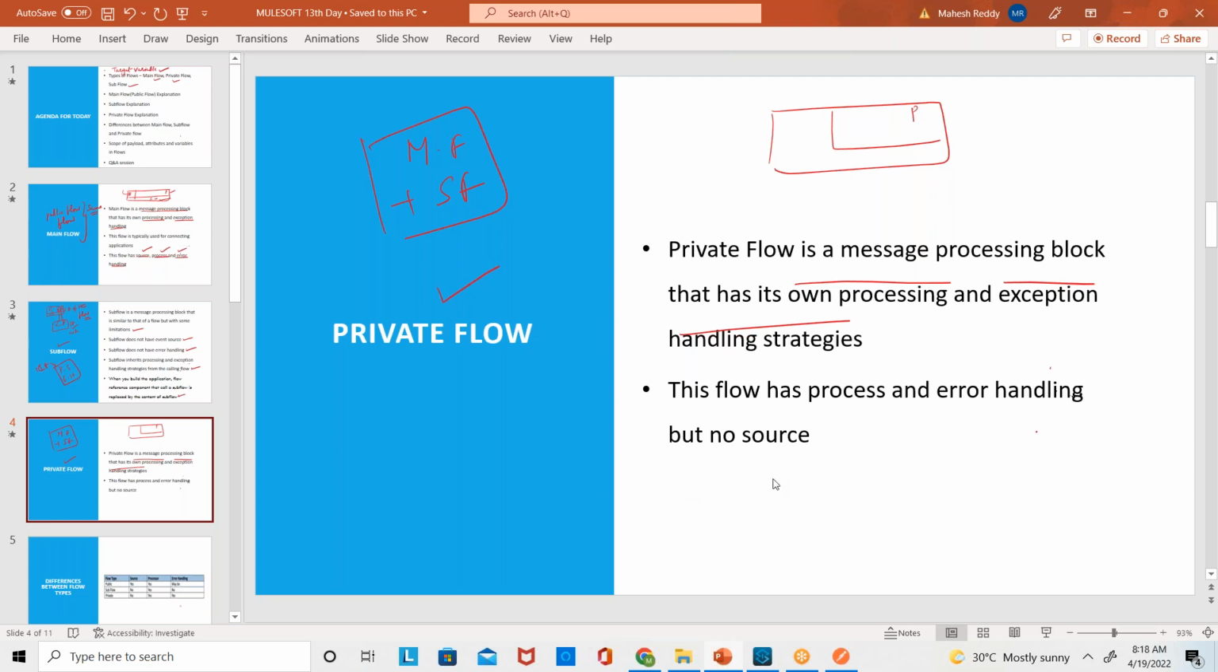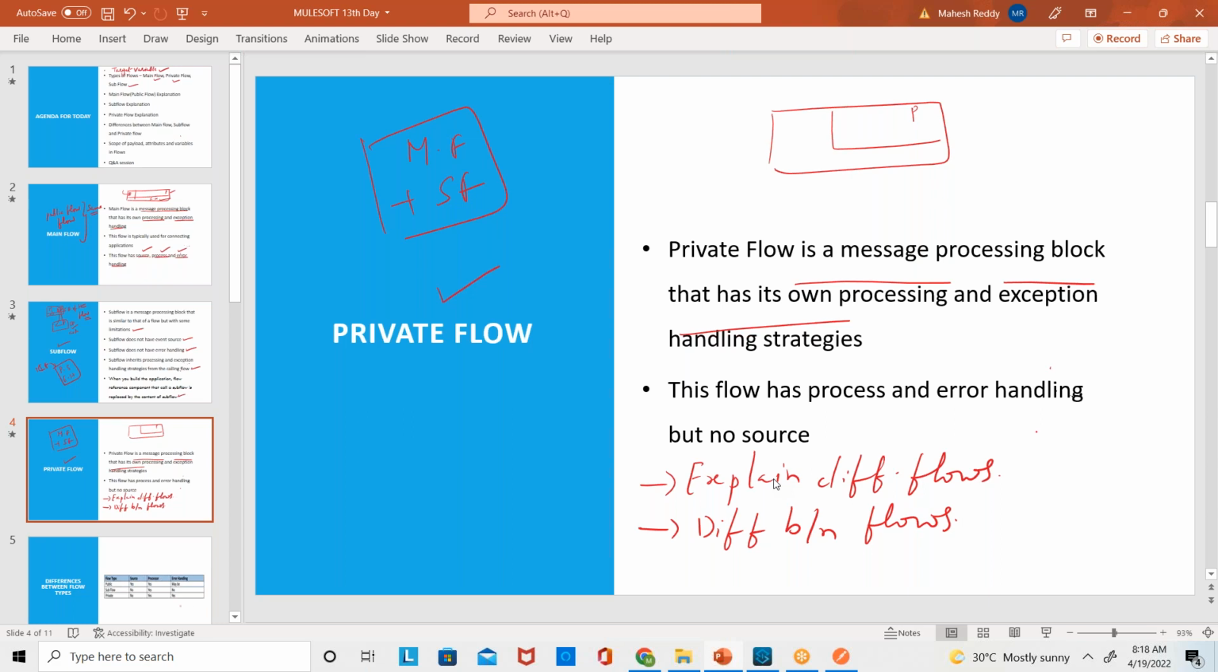When they ask, explain different flows, two questions will be coming in. Explain different flows. And one more thing, differences between flows. Flows means main flow, private flow, and subflow. I'm not writing it here for convenience. These two questions will come in the interview for sure. At least 60 to 70% of the time, they'll be asking these questions.